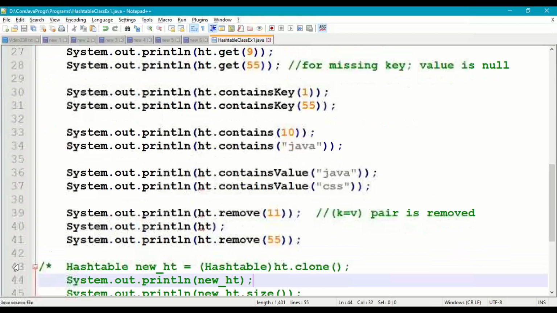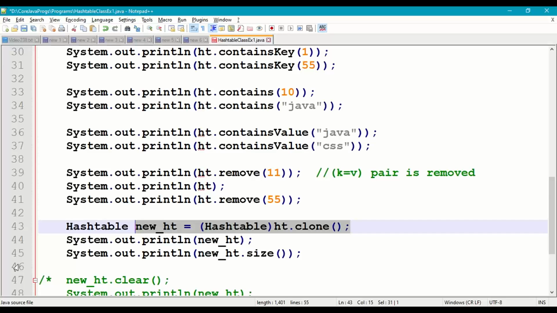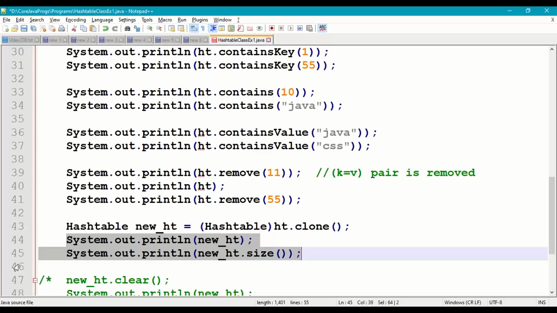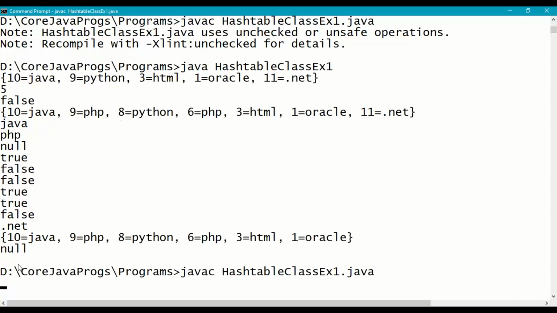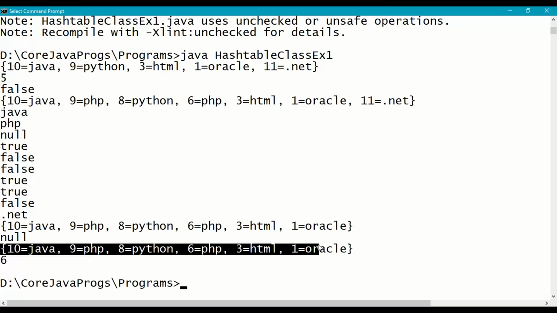Right. So next we will try to perform cloning of the hashtable. It goes like this: hashtable.clone, it will create a duplicate hashtable. Its return type is Object class. Convert that into Hashtable class and store that in a reference variable newHt of type Hashtable. Print newHt.size. So save this, recompile and run. So this is the new hashtable with 6 elements, and the size is 6.